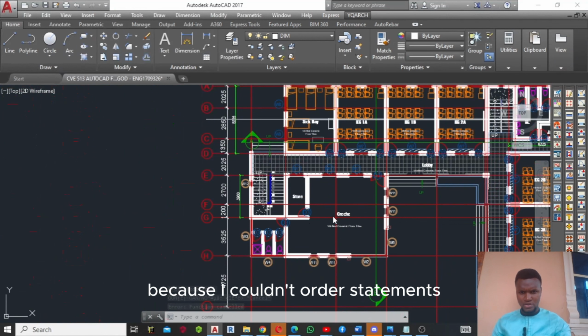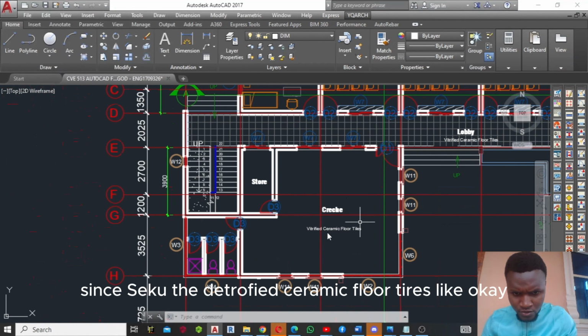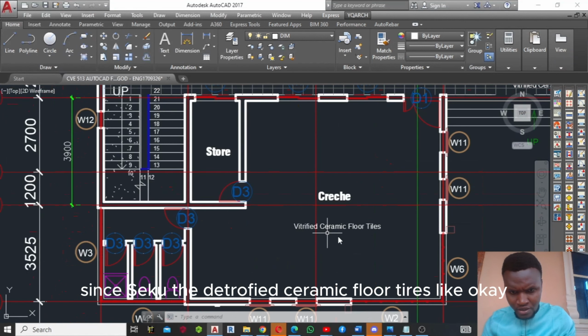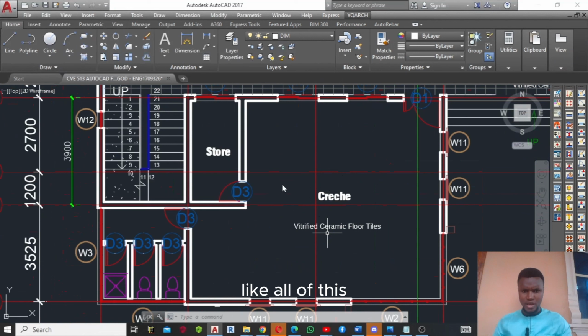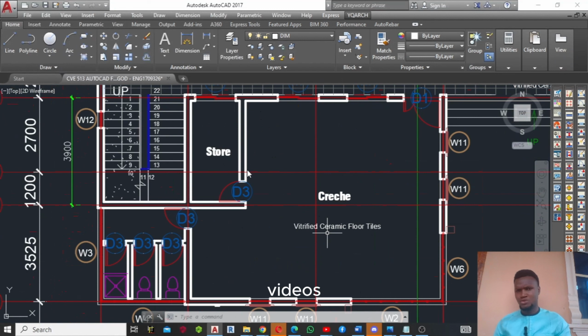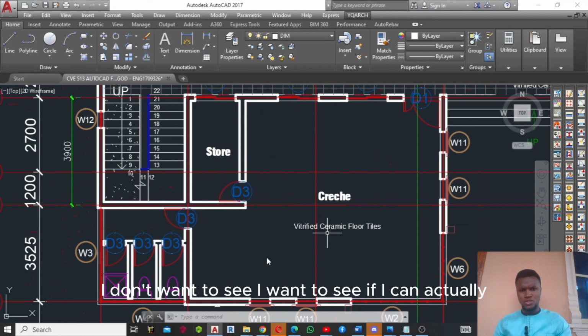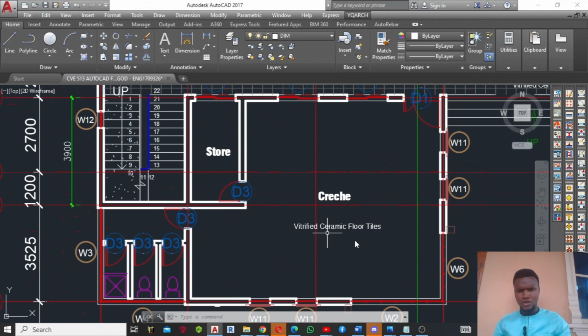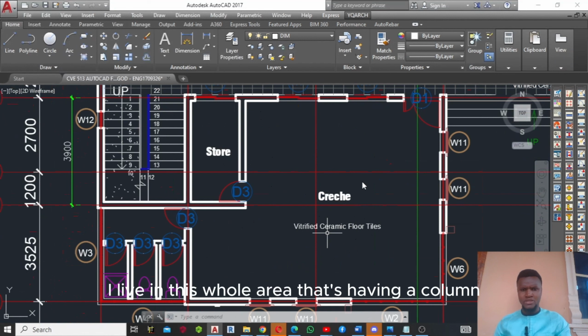Because according to our statement, this whole area here, you're seeing the circle, is vitrified ceramic floor tile. The whole of this is a crutch area, and this is the store. I want to see if I can follow what the architect has done, by leaving this whole area without a column.